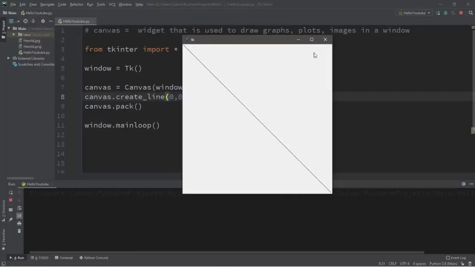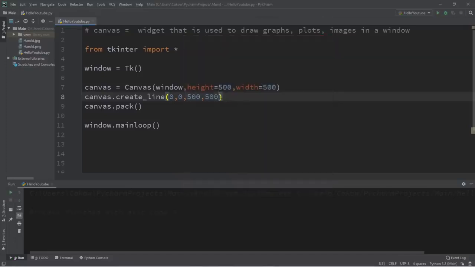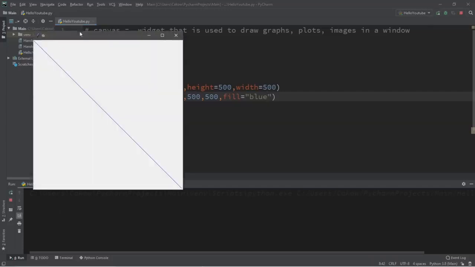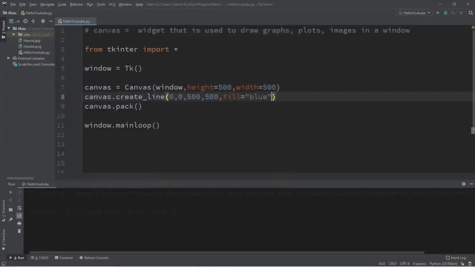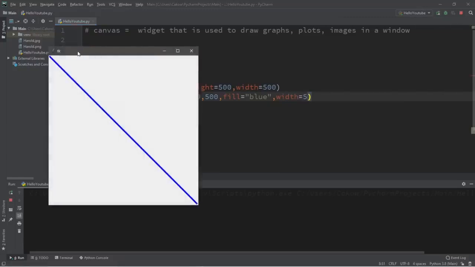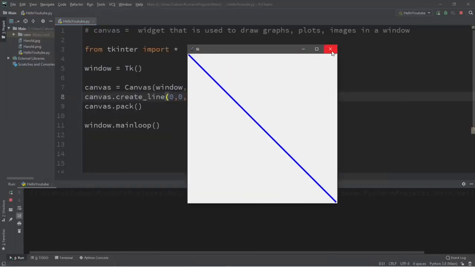But that's not all. We can also change the color of this line and the thickness. Let's begin by changing the color. So we can do that with fill. Fill equals, let's pick the color blue. And now we have a blue line going across the screen. But we can also change the width of this as well. So we can do that using the width option. And let's set this to 5. Now we get an extra thick line across the screen.